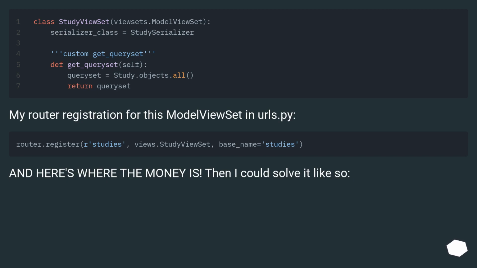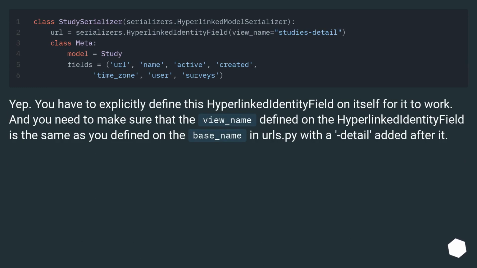My router registration for this model viewset in urls.py. And here's where the money is. Then I could solve it like so. Yep. You have to explicitly define this hyperlinked identity field on itself for it to work. And you need to make sure that the view_name defined on the hyperlinked identity field is the same as you defined on the base_name in urls.py with a detail added after it.